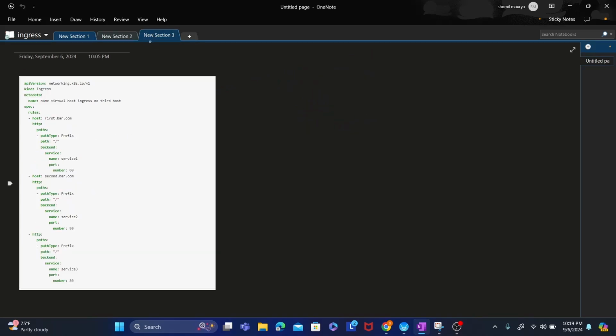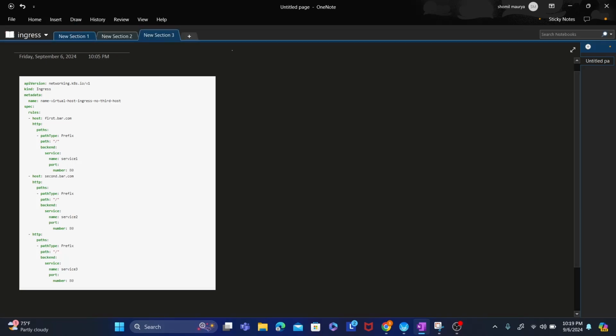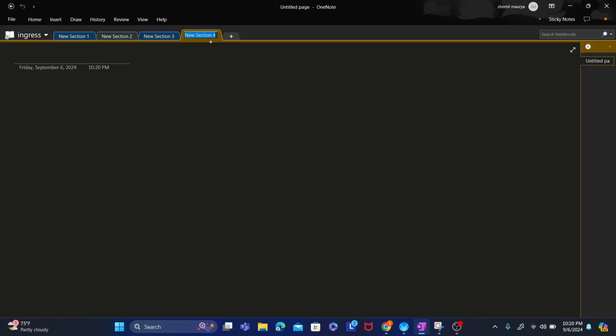First of all, this is important. Some properties we will understand first. We will first study the rules. Here we will define what the ingress rules are, and then I can explain this example.